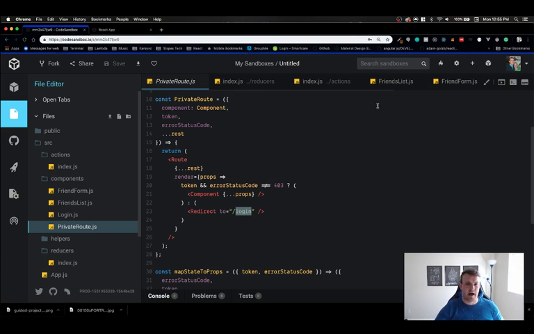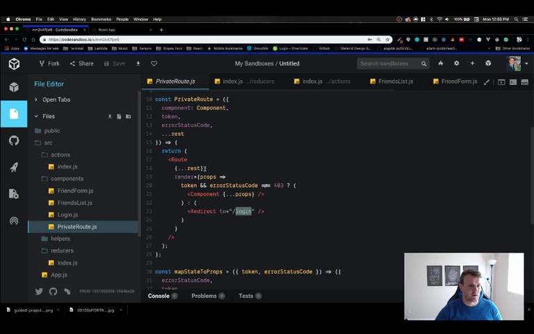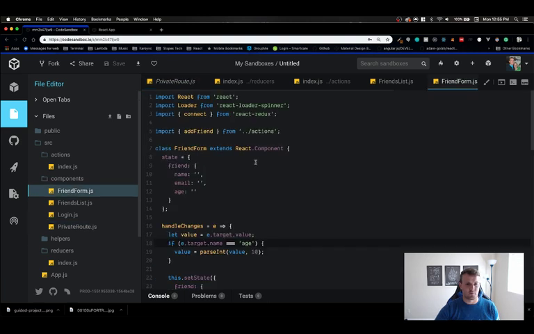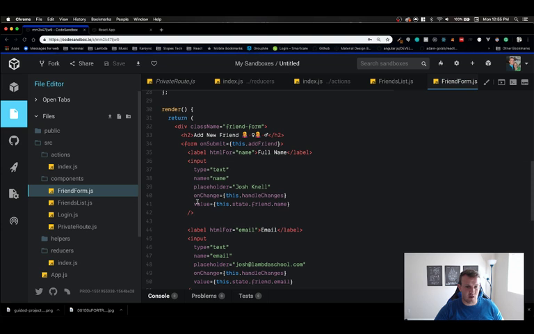Okay, so let's take a look at what we want to do. We want to build out an add friend form and be able to add a new friend to our list of friends here. So we've got a form built out, just the start of a form. The state property here is controlling our three inputs. So we've got a name input, an email input, and an age input. And they're all being controlled by that friend object on state. Any changes that happen get passed through the handle changes component.